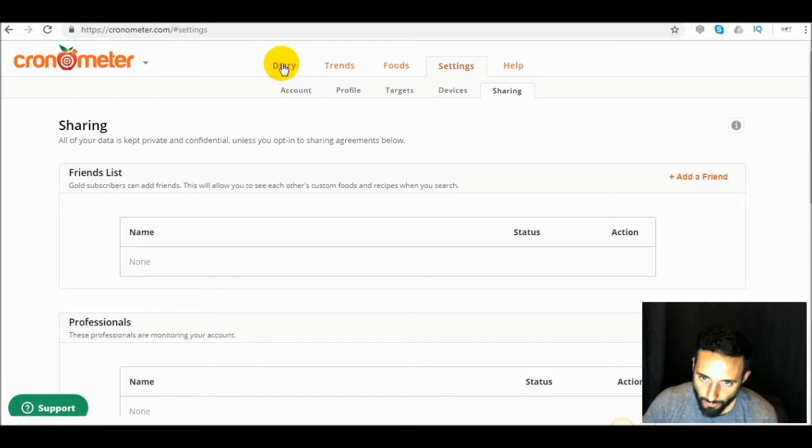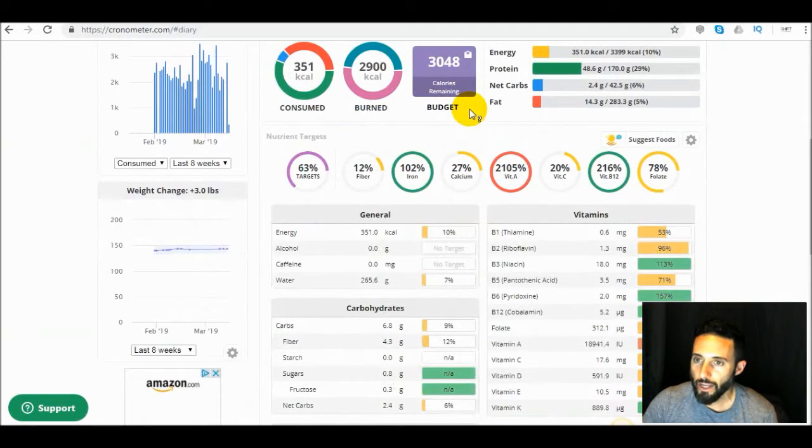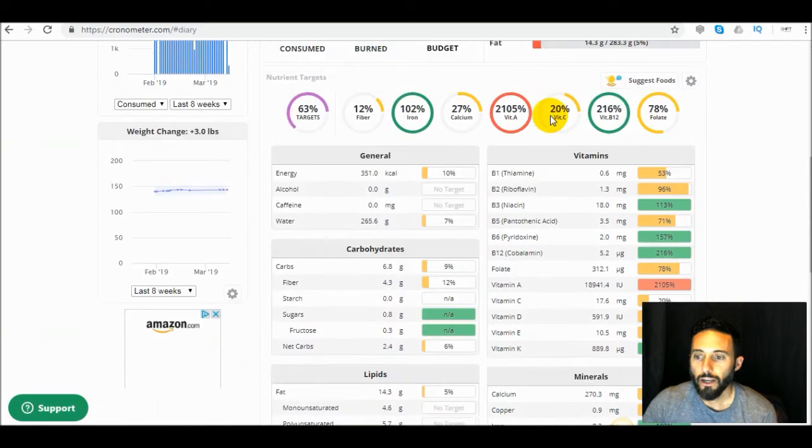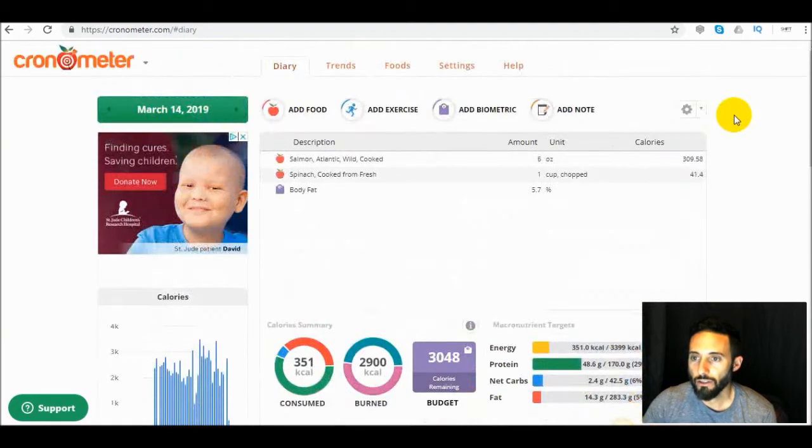Okay, so back to the diary. And over here we'll also show you your macros if you want to take a look at that. But pretty much, guys, that is the overview and the layout of this very simple but powerful tool. So that's it for module 1.